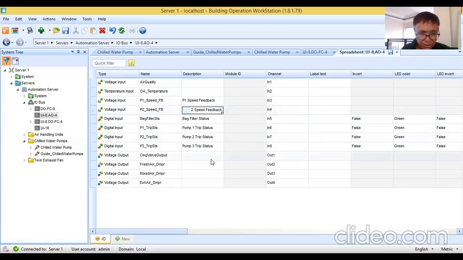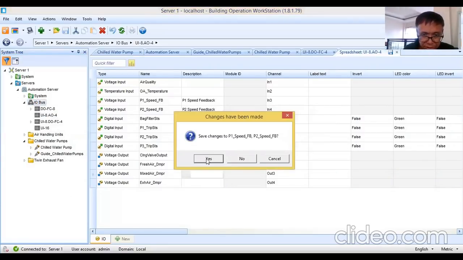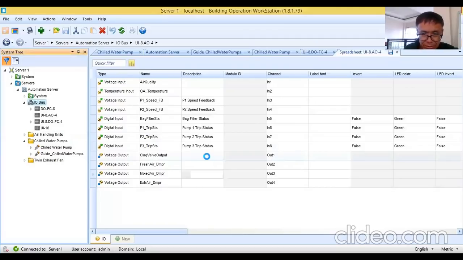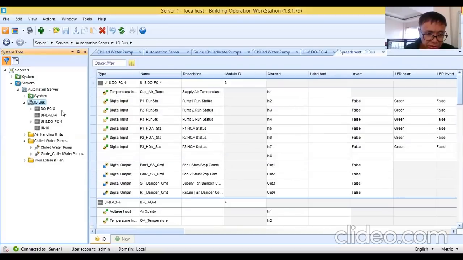Okay, now I still need to create another. Now what I will do, I will add another IO module. First let me save it. Okay, save. So always save the changes you are doing.